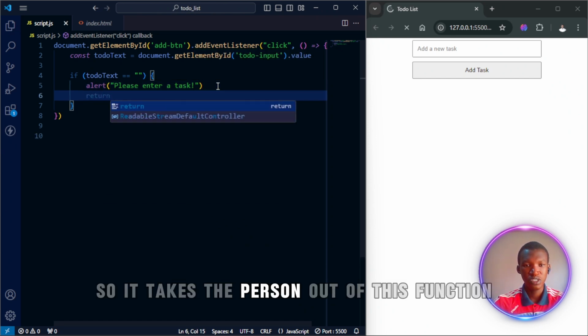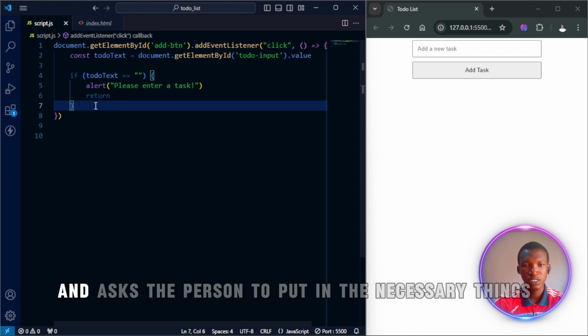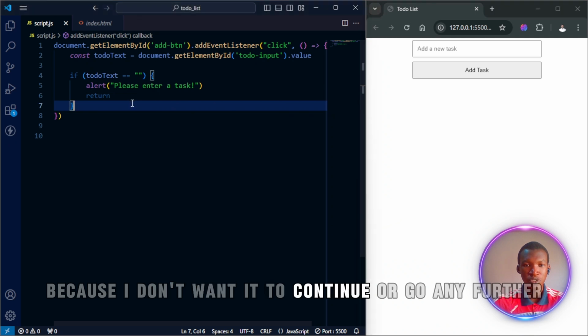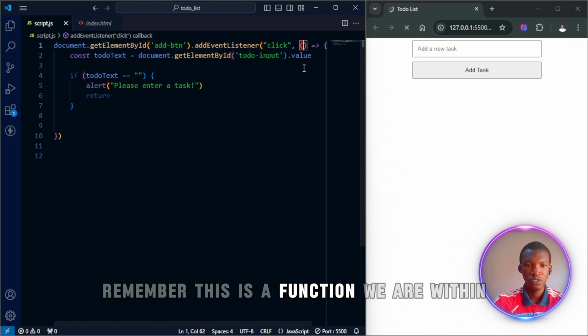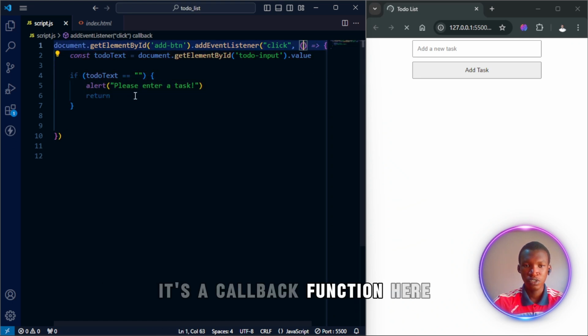So it takes the person out of this function and asks the person to put in the necessary things, because I don't want it to continue or go any further. I want it to just go out of this function. Remember, this is a function we are within. It's a callback function here.